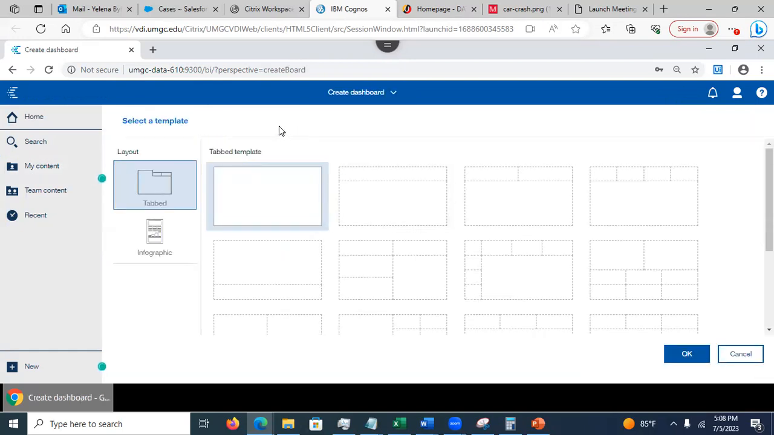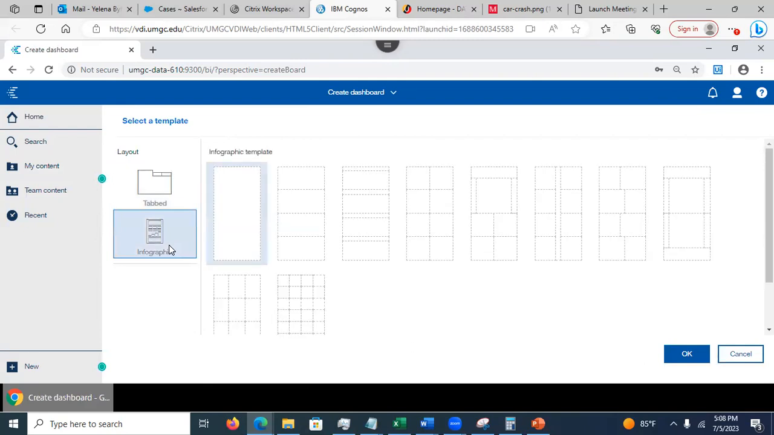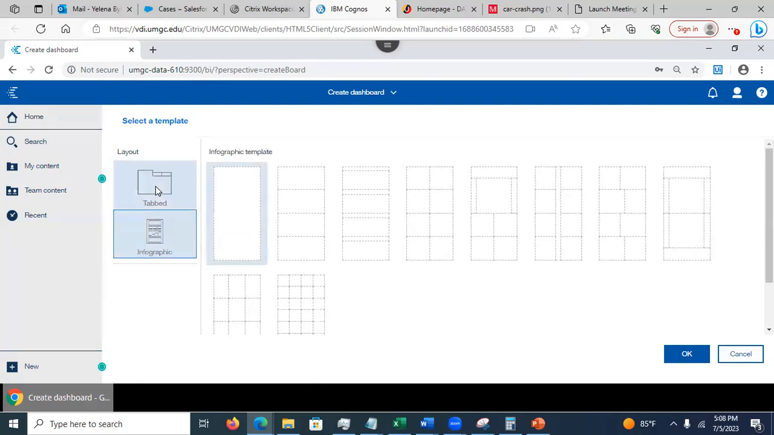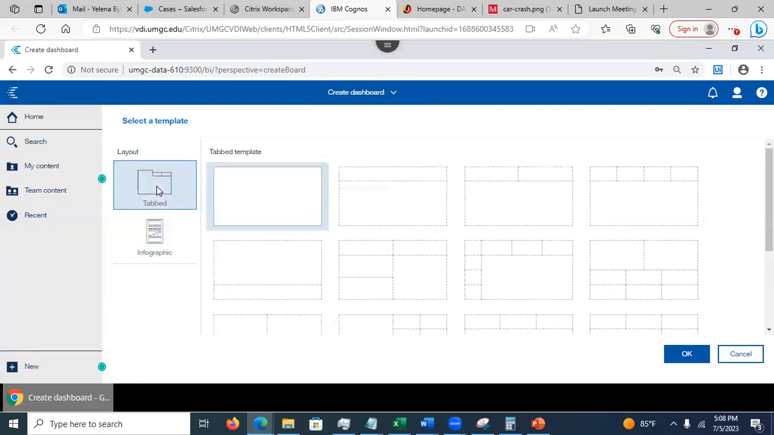Now, there are two types of dashboards, tabbed and infographic. Infographic is a single long page, okay? Tab consists of multiple tabs, right? We're gonna use tab because tabbed dashboard can be converted into a story. So for this class, we're gonna use tab dashboard, okay? Then with tab, you can apply a filter to specific tab or to all visualization, okay?